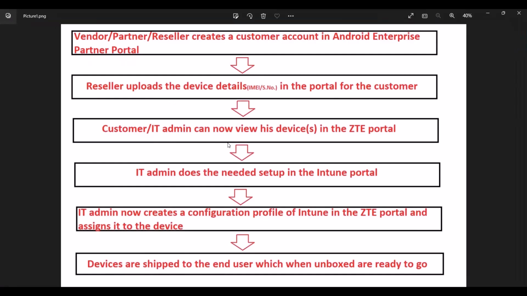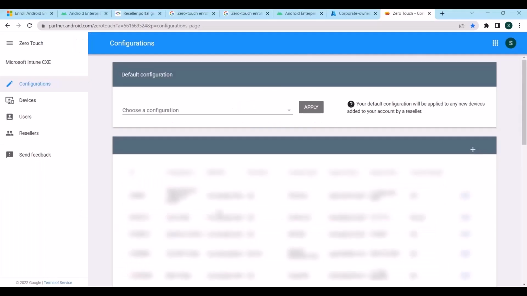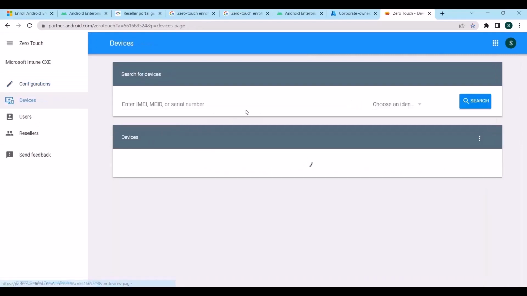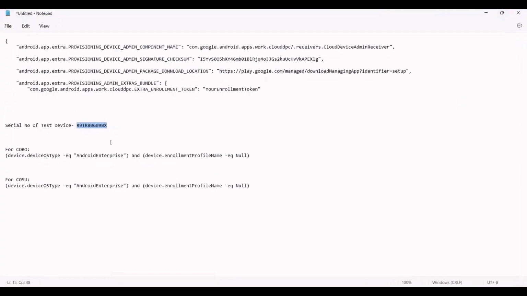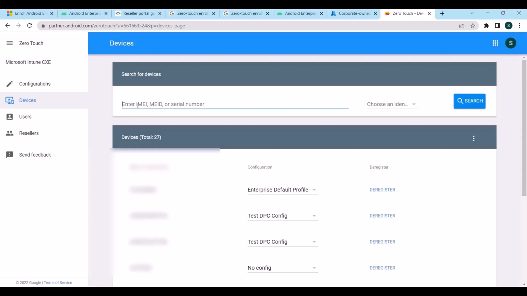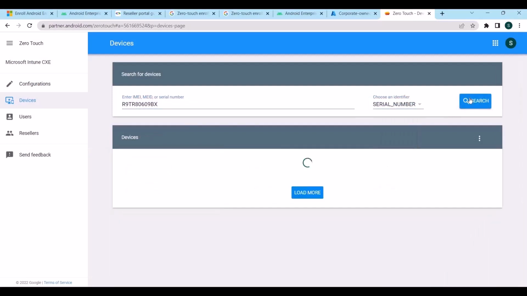I as an IT admin will just have to create a configuration profile. Once I have created the configuration profile, now I have to assign it to a device, right? So how do I assign it to a device? Again, the same drill. We were already able to see the device over here, right? So let me copy the serial number. This is my device. I'm going to search it again.